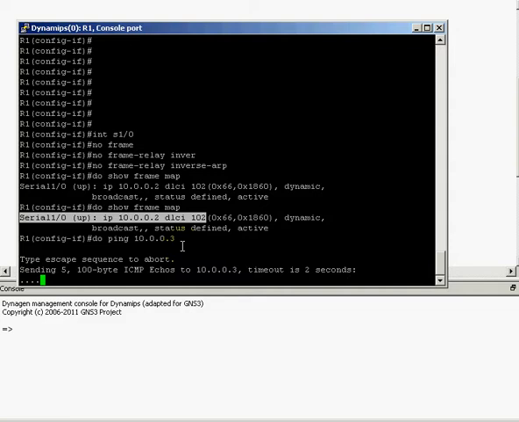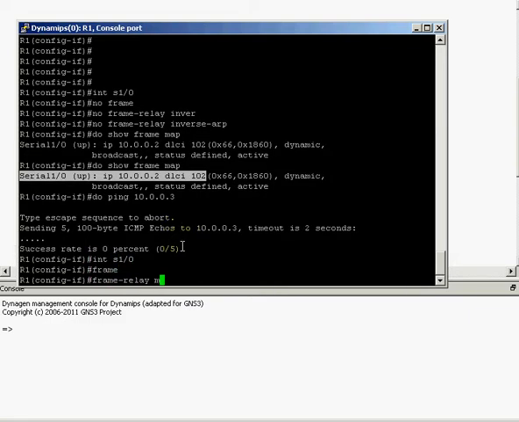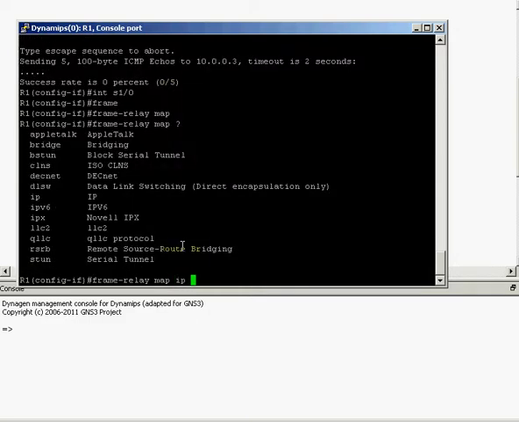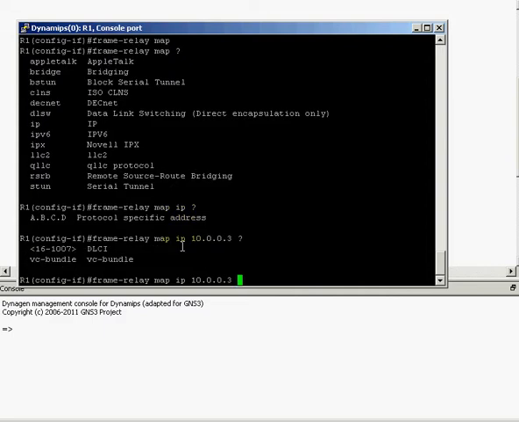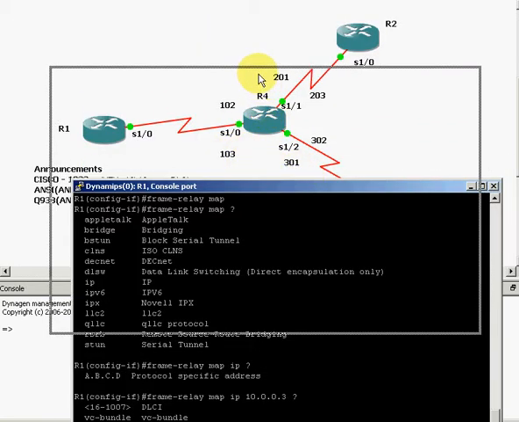Well, you can statically assign the IP address to a DLCI. And if we go into serial 1/0, you can use what's called the frame relay map command, which is statically inputting an IP address to a DLCI, right? Frame relay map, and the next is going to be what type of protocol, and we know we're going to use IP. And the IP address at the distant end of that DLCI is 10.0.0.3. And the local DLCI to reach that other end is 103 because 103 goes to 301.